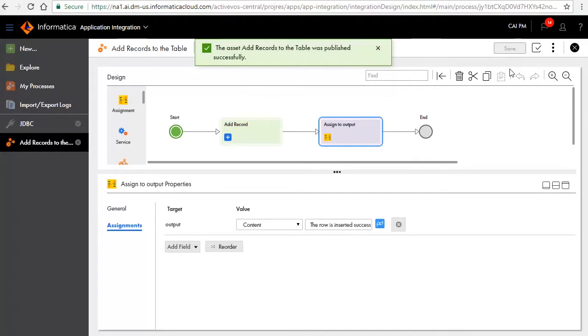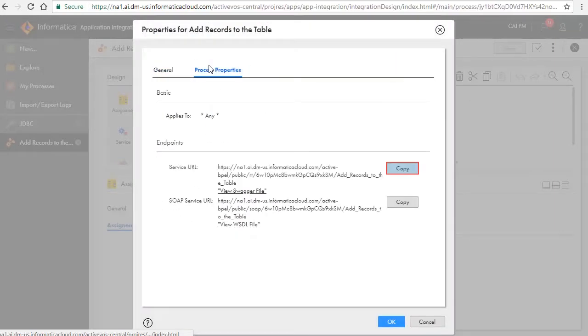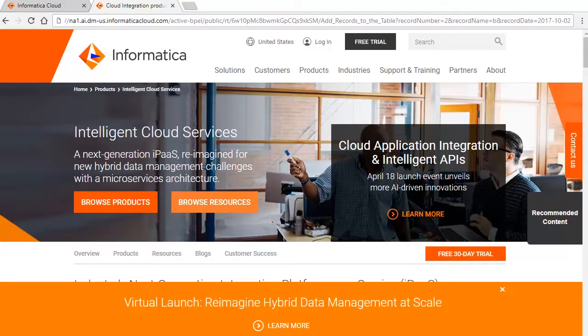We'll now execute the process. Click Properties. Click the Process Properties tab. Click Copy to copy the service link URL and paste it in a new tab. Append the execution parameters to the link as shown here. Notice, we have entered a record number of value 2, record name as B, and record date as 2nd October 2017. The execution is successful and the row has been inserted to the table.